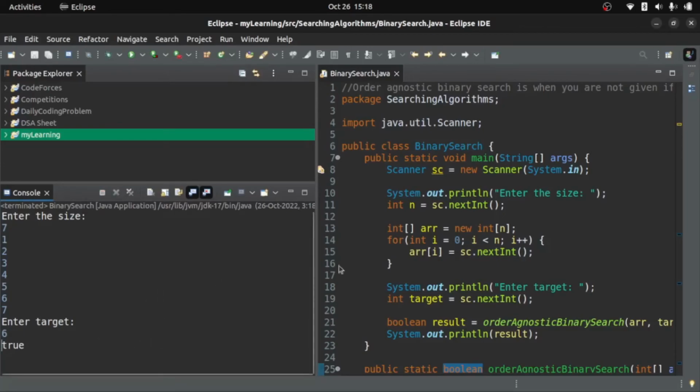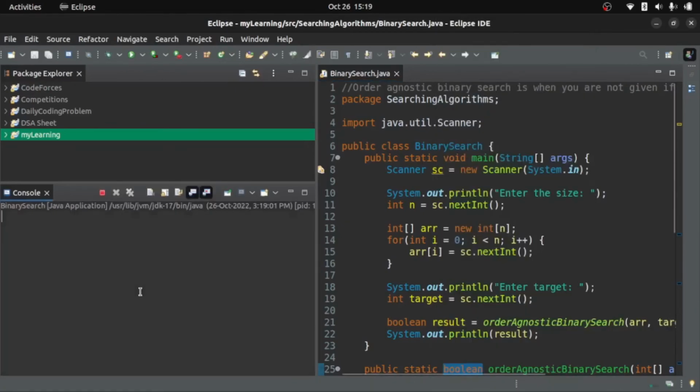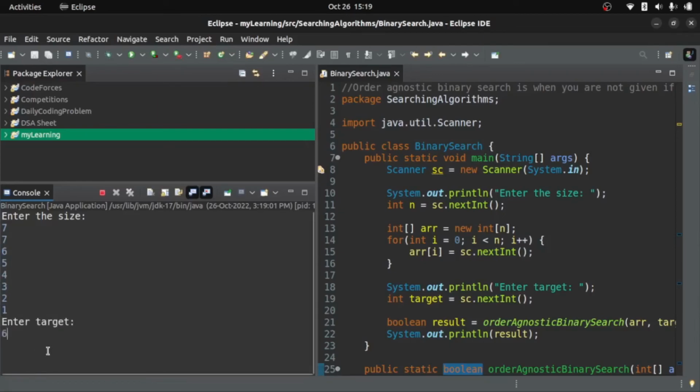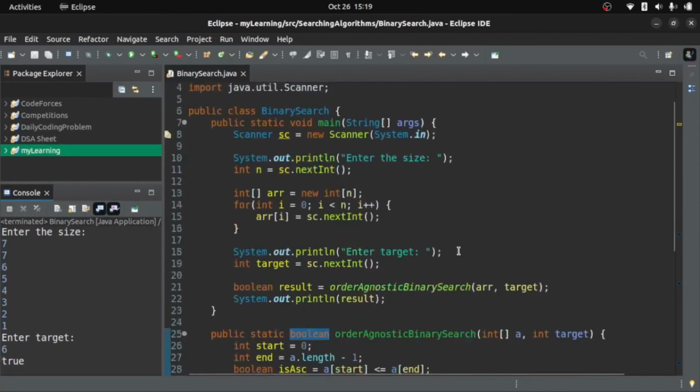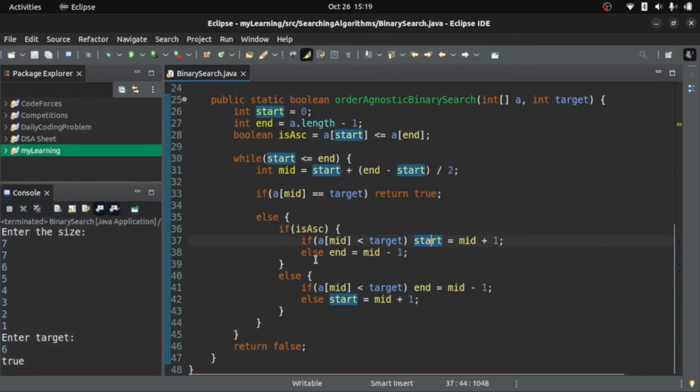So let me try to run this in descending order. Same thing, we have the same size 7, but this time it is in descending order. That means 7 6 5 4 3 2 1. Now what was our target? 6. So this is also true. It is really that simple, and you just need to understand when to move your start and end pointers where.